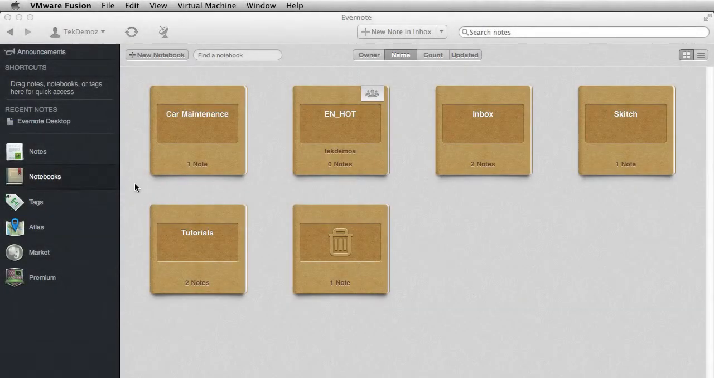Okay, so now we're going to go a little deeper into notebooks and talk about the difference between local and synchronized notebooks. Then we're going to look at how to share a notebook and then how to create a stack.